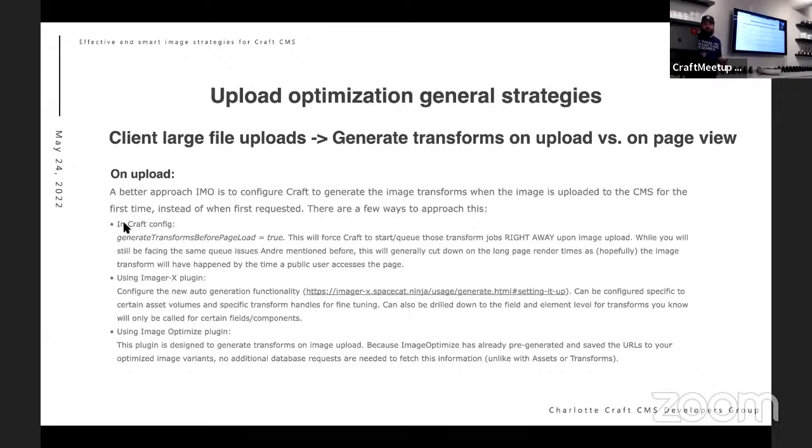There are a couple drawbacks to this that we'll talk about, but the simplest way to do this is in the Craft config. There's a config option, generate transforms before page load. By default, it's set to false. Set it to true. That's going to force Craft to start and queue those transform jobs right away, not waiting like we just described. It's still going to do the same thing where it's waiting for a lag time in the server. If 30 seconds goes by, it's going to force it. But generally your content editors are going to be putting images in there and then putting content in, so that kind of happens in the background a little bit.